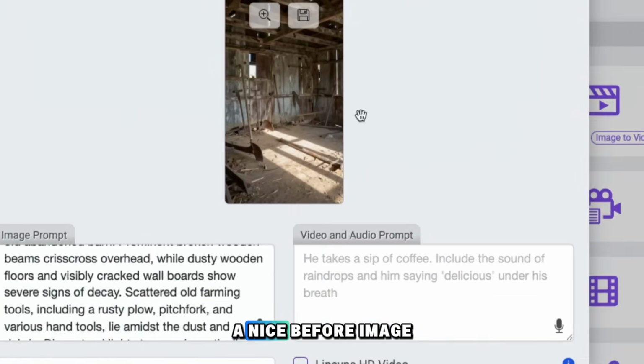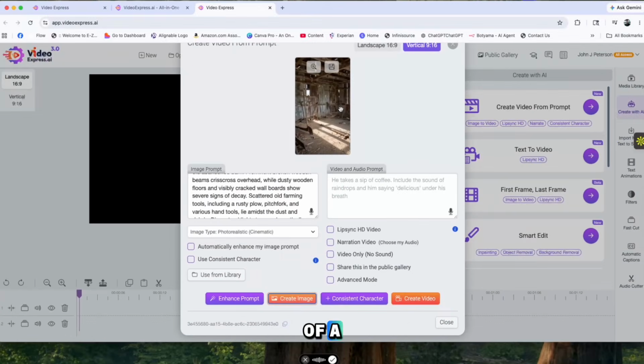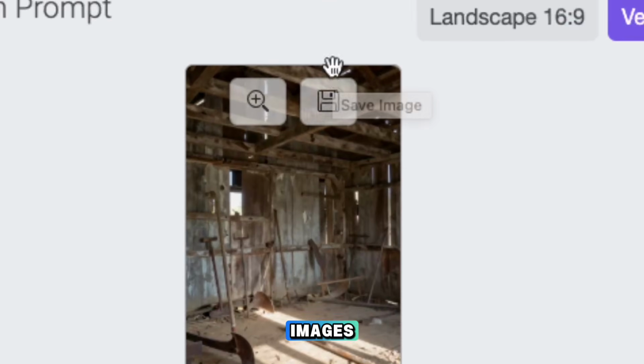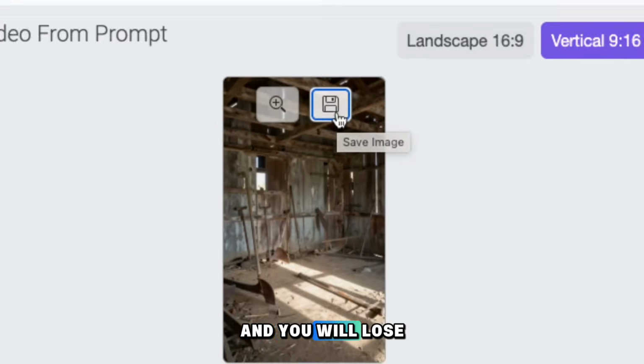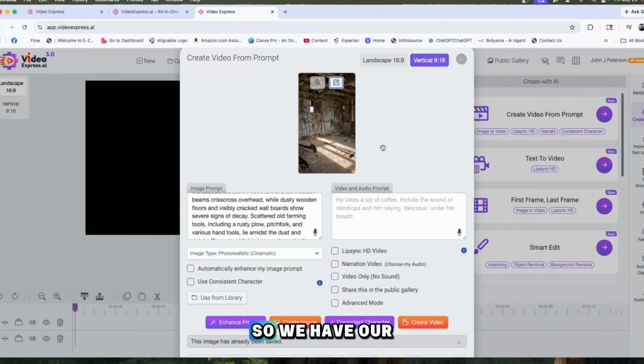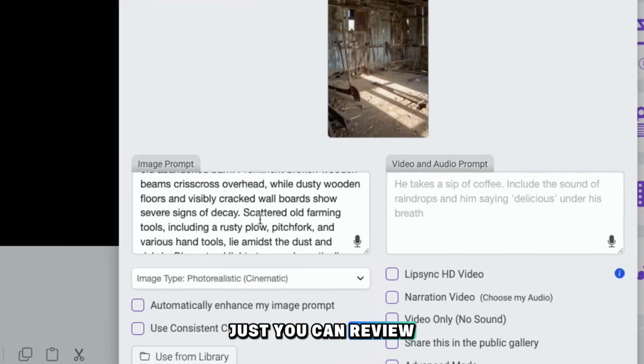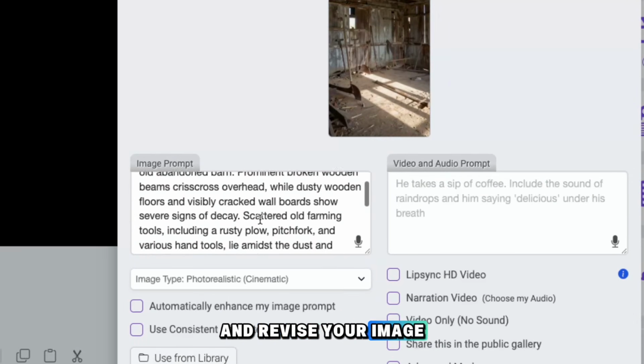Okay, it gave us a nice before image of an old rickety barn. And what I would like to do is you need to go ahead and save these images, because if you don't save them, they are not going to save into your media library and you will lose them forever. And right, so we have our image. If we're happy with that, great. If we're not happy with that, you can review and revise your image prompt.